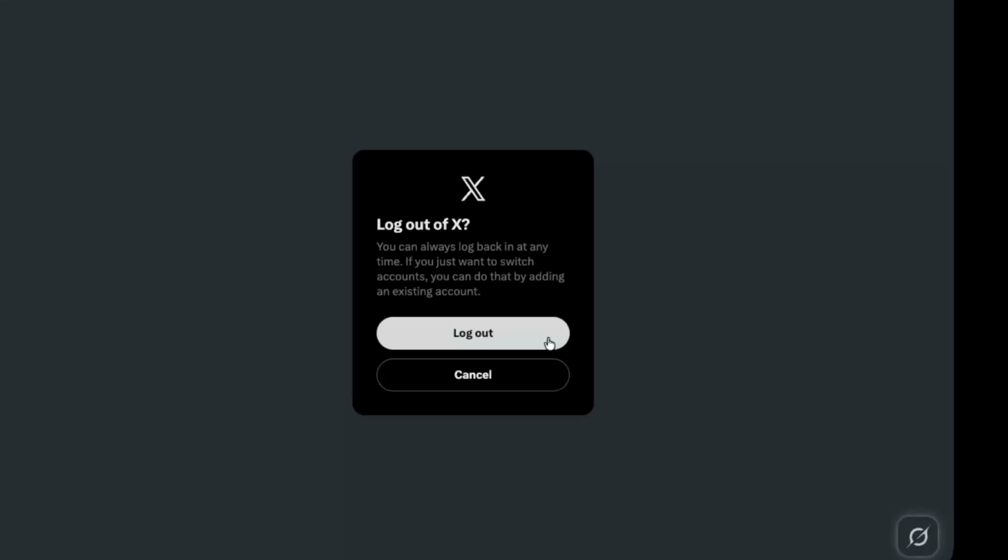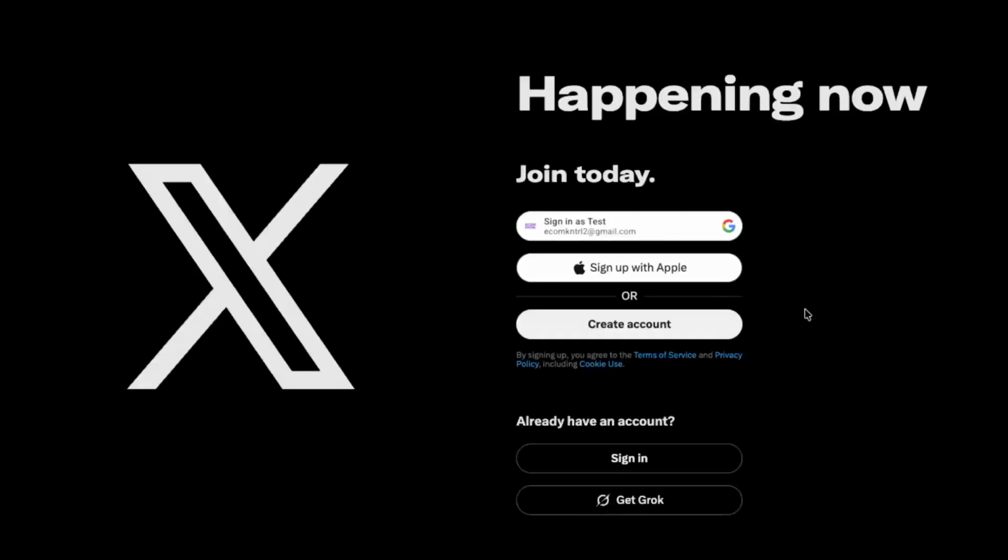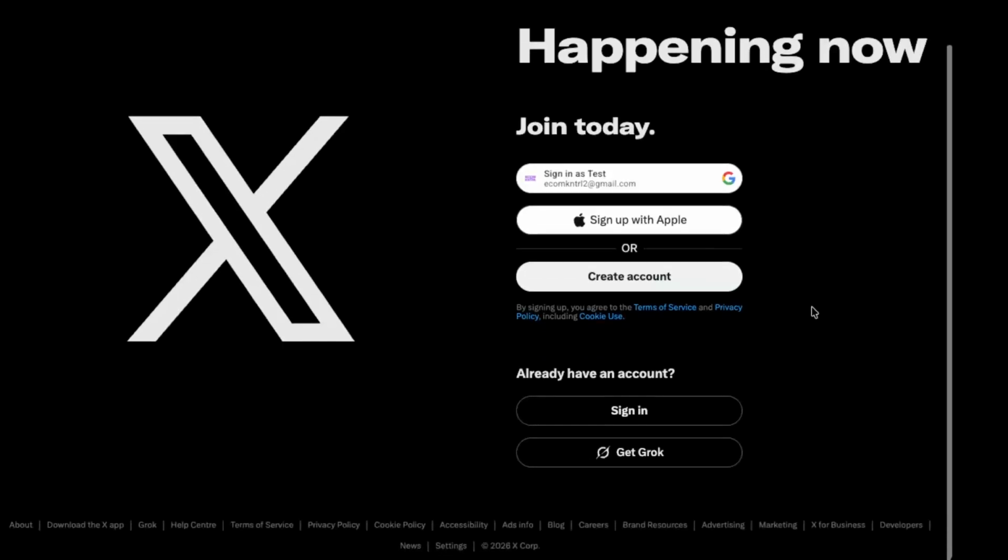After you select that option, X will usually open a confirmation window. This is just a safety step to make sure you really want to sign out and didn't click the button by accident. In this confirmation box, you'll see a button that simply says Log Out. Take a quick moment to confirm that it's the right account and then click on Log Out again. Once you've done that, you should be fully logged out of your X account.